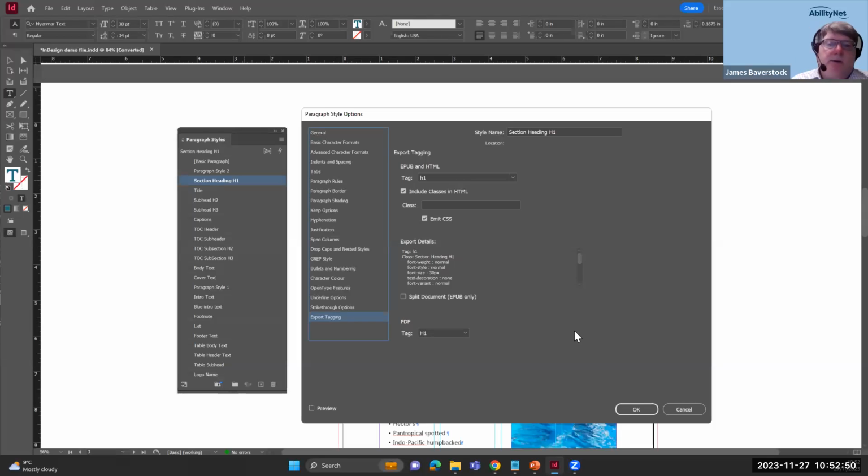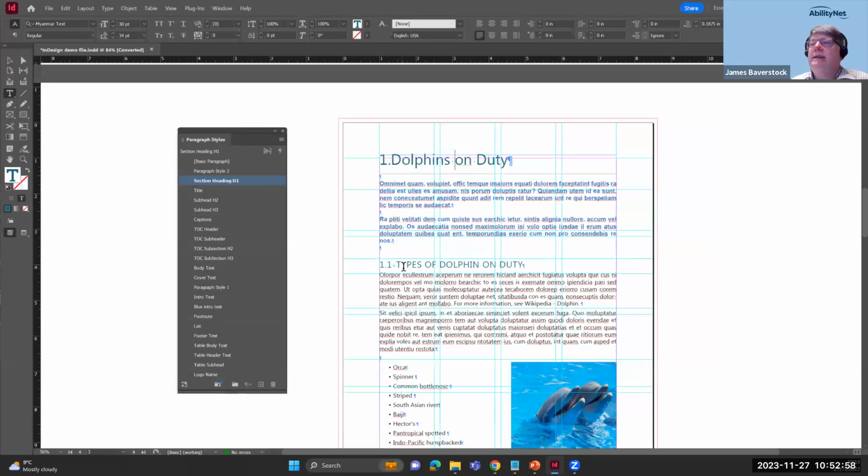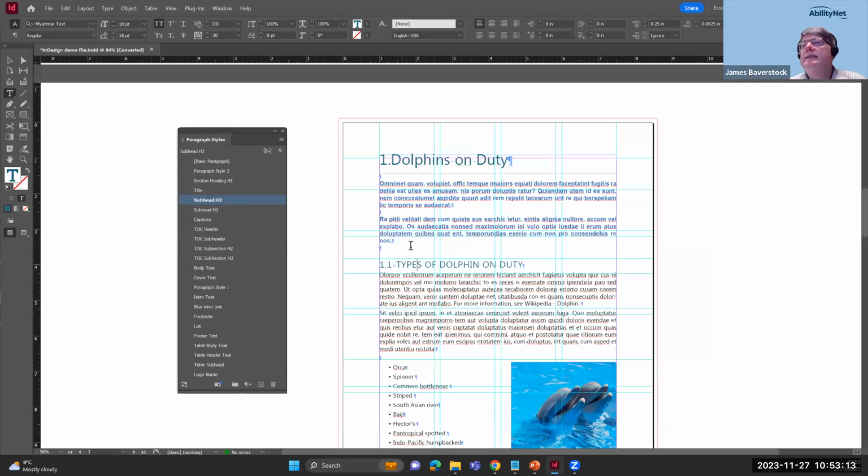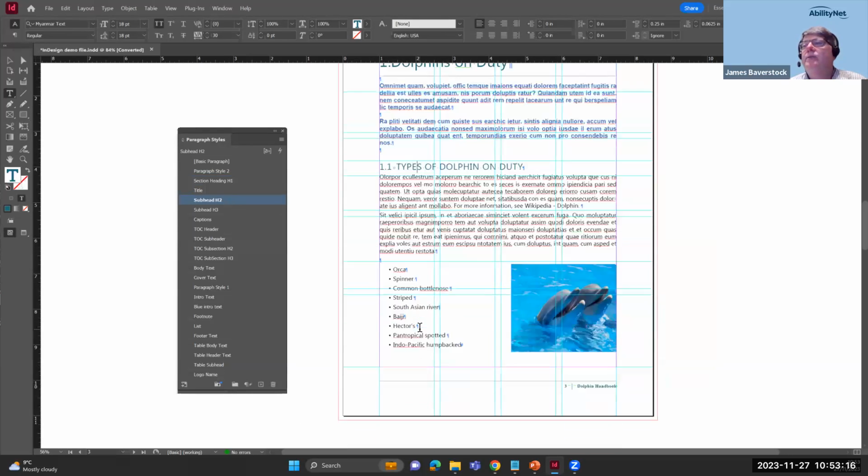And having multiple H1s in our document is absolutely fine if we're using them for the main heading and then the section headings. Then underneath this, I've got the next section heading down, which is the child heading of this H1. So it's the next level down. And this has a style called subhead H2. And if I edit that, we can see that the export tagging there is going through to an H2 in our PDF, because this is the next heading level down after the H1.